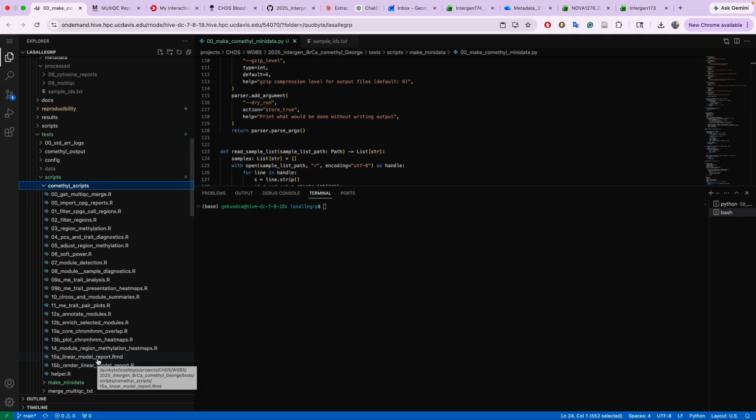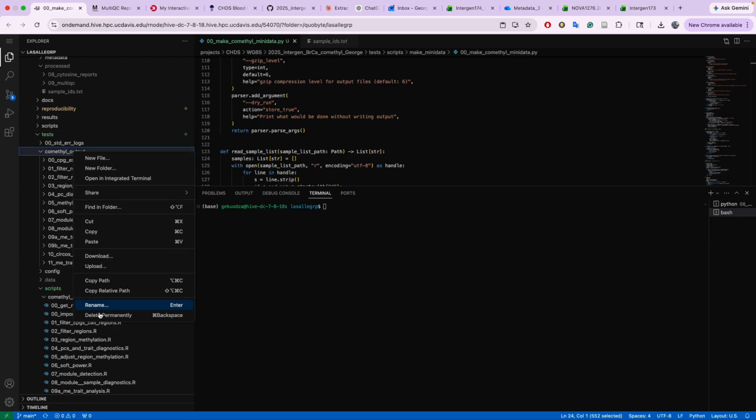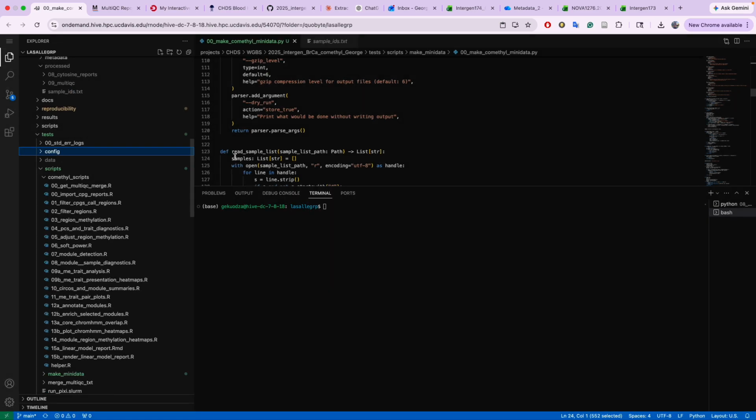So yeah, I think you opened it. So this is the second one. Yeah. And then tests, and then scripts. All right. So I'll delete this Comethyl output because this is from a different analysis. Because remember, we basically git cloned a different repository, which has all the different outputs there.